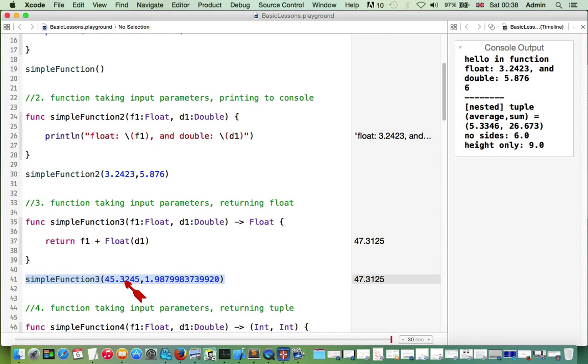The first number is Float data type, the second one is Double, as we can see, because the precision is much higher. So this is converted first to Float and added to the first parameter, and the result we can see here. It's not printed on the console because this value is just returned. We could print it obviously, but it is just returned.